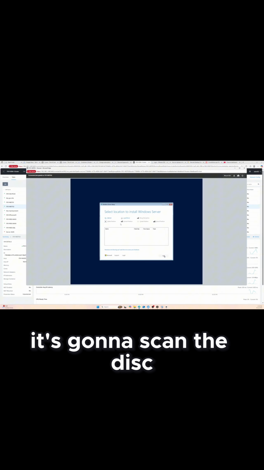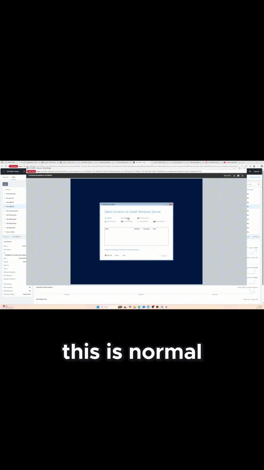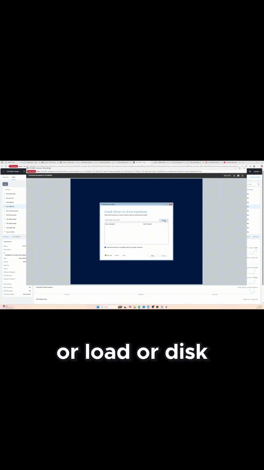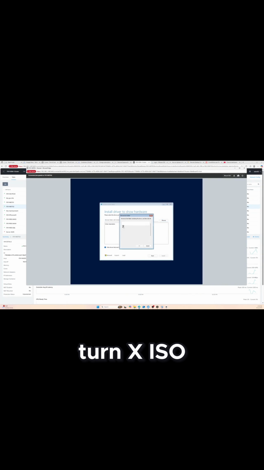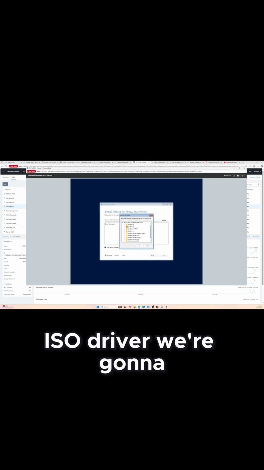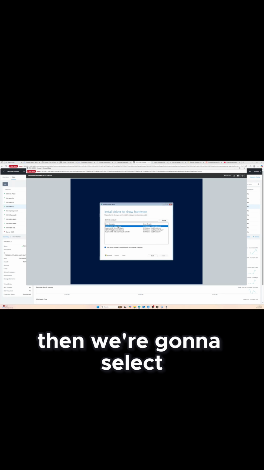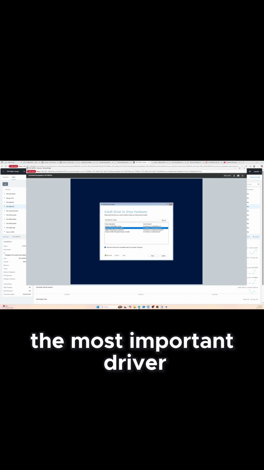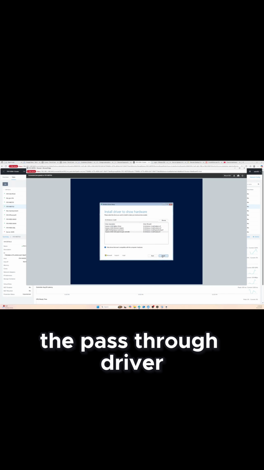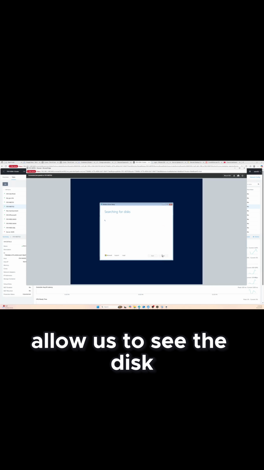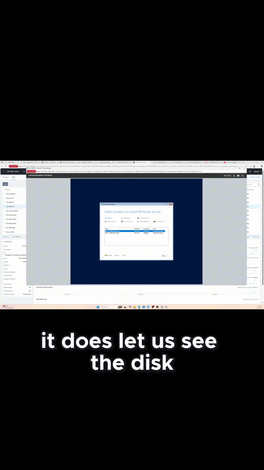It's going to scan the disk, but it's not going to find any. This is normal. We're going to hit load driver or load disk. We're going to choose the Nutanix ISO driver. Select here. Then we're going to select one driver. The most important driver in here should be the pass-through driver. We're going to install that. That should allow us to see the disk. There you go. It does let us see the disk.